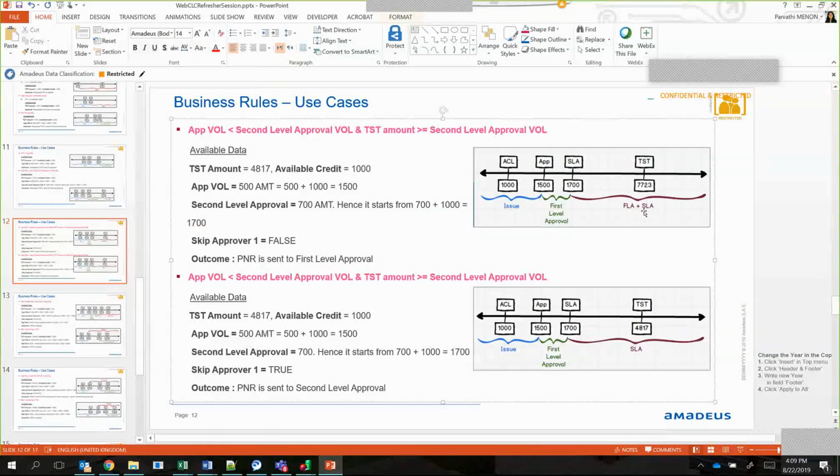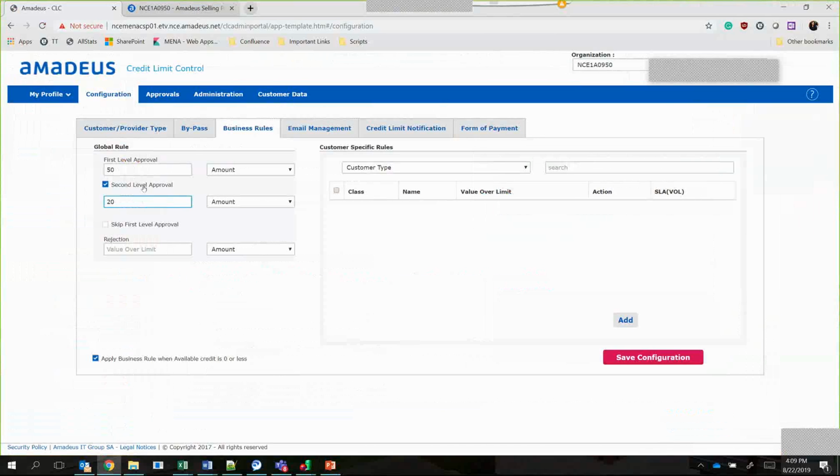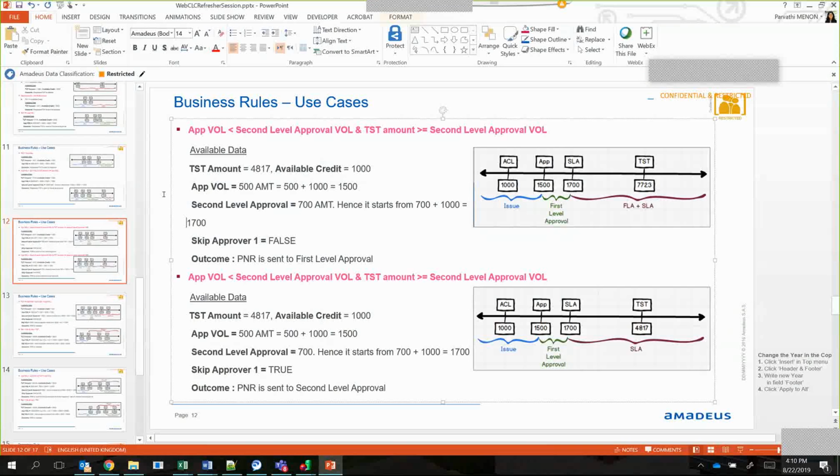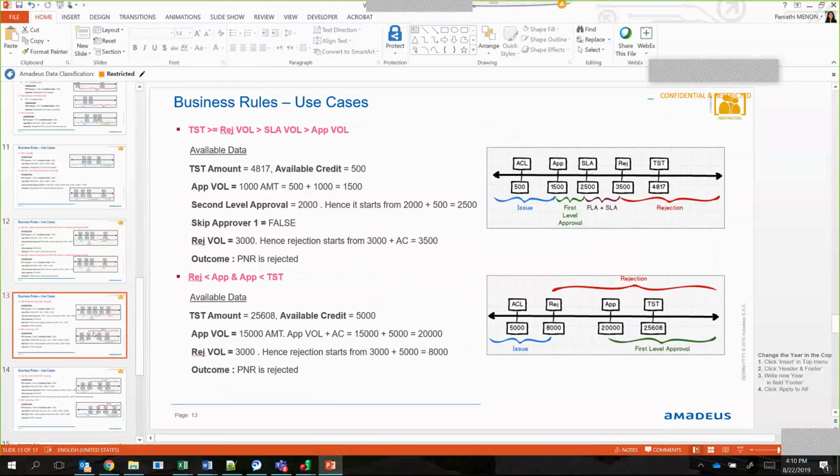Some agencies want only level 2 approval, some want only level 1 approval, and some want both. If they want both, you just mark this as show, and then it will be sent to level 1 first. Once level 1 approves, it will be sent to level 2. But usually they just want small amounts up to a certain limit, maybe 1,500, and anything above 1,500 should go to second approval.